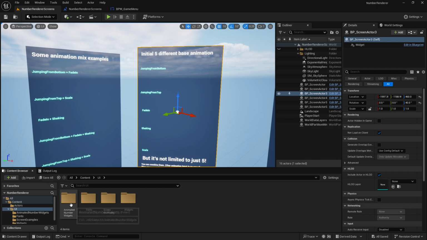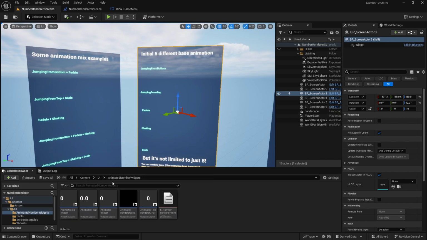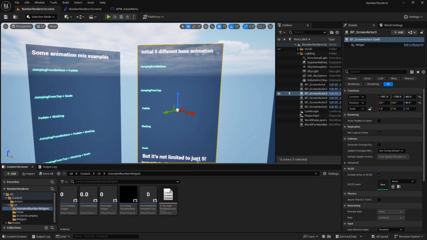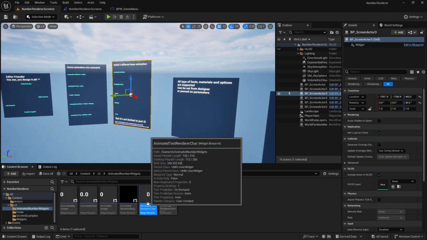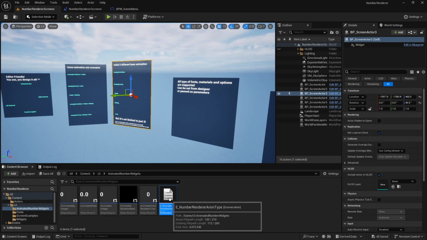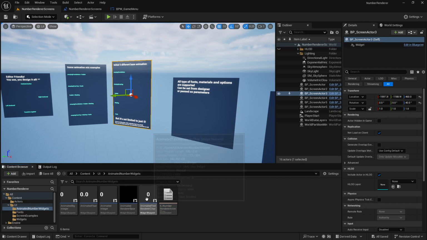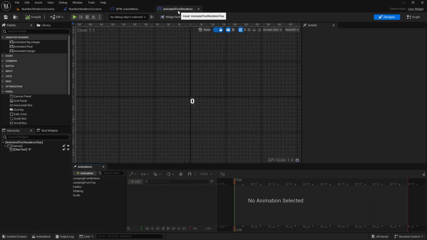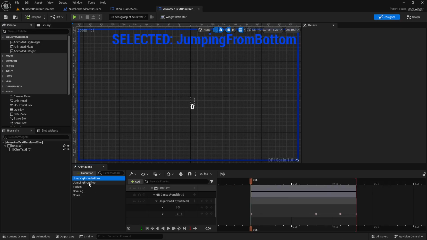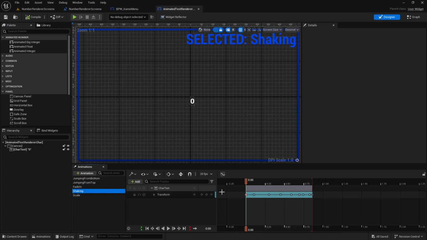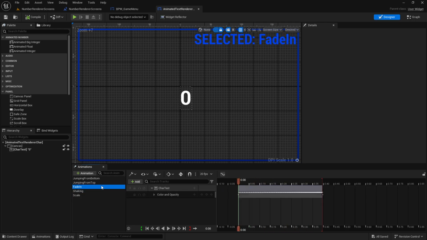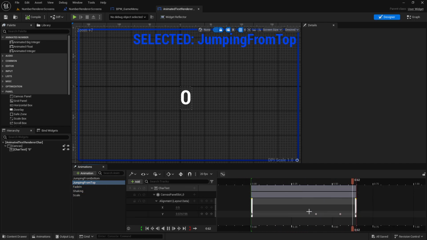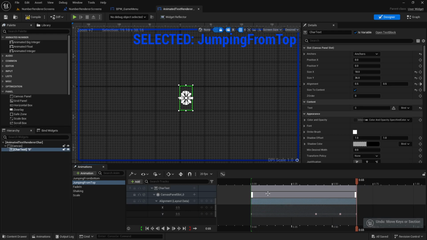In Content, in the UI folder, this folder UI animated number widgets is our base classes. So we are interested in two things here. The first one is animated text renderer char, and the other one is number renderer anim type. If we open the animated text renderer char, you will see default animations have already been defined here. So you can just run them and check, or if you are not happy with them, you can change the keyframes, or you can check what's happening.